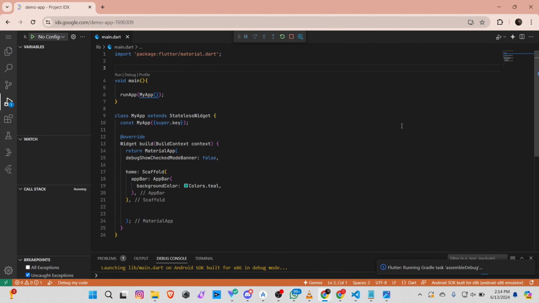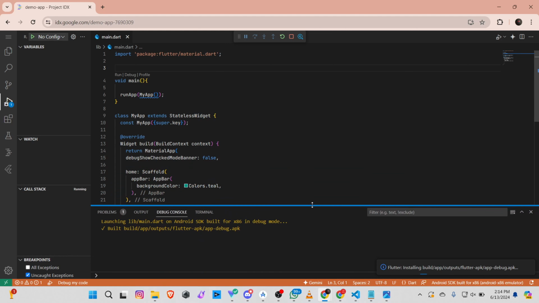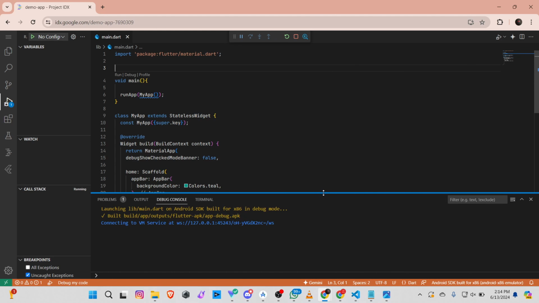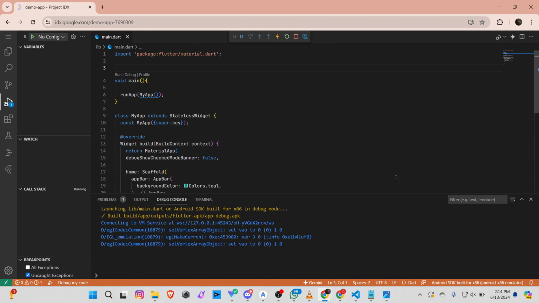Now your emulator is started. Where is that emulator? Okay, let's wait. Oops, this thing is confusing. It will be okay once you are familiarized with this interface. I think we are using it for the first time, that's the issue, I think.